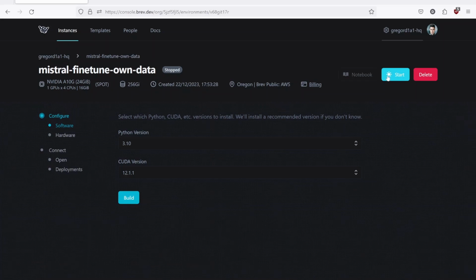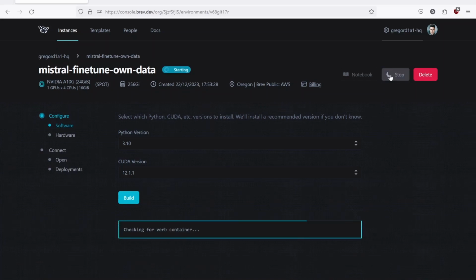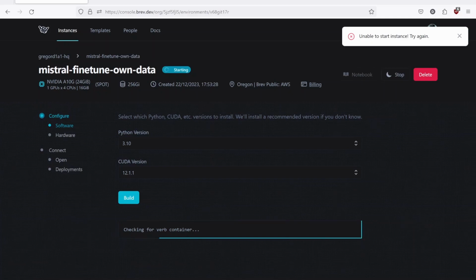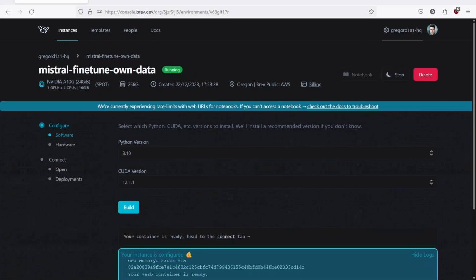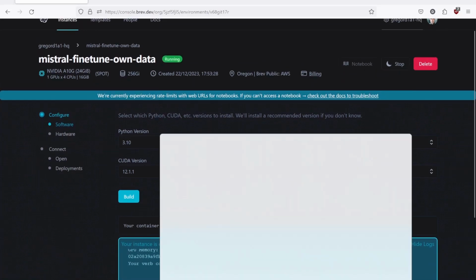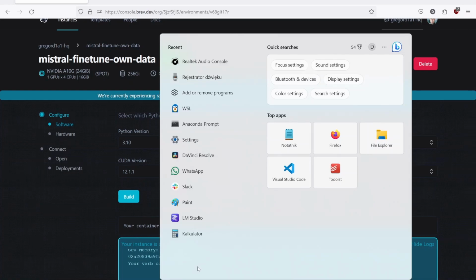And they have the instance here, and I will start it now. Let's wait a second. They have a couple of bugs here. Sometimes they write that it's unable to start the instance, but it's basically starting. Okay, it started, so I need to host a notebook with that instance locally.